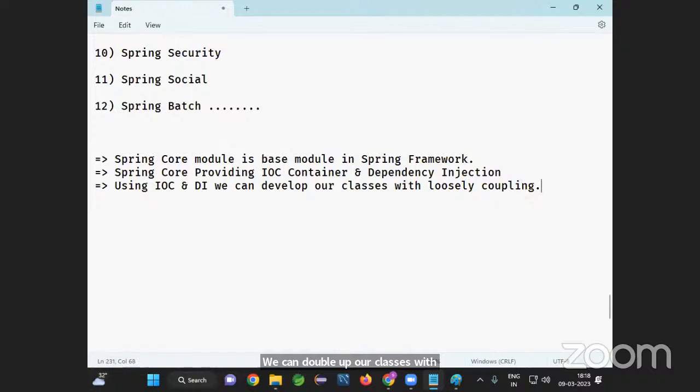What is tight coupling? First, I will show you. I will develop one small project and show you what tight coupling is. How can we avoid that tight coupling by using IOC container and dependency injection? If you understand IOC container and dependency injection, learning Spring and Spring Boot is very easy. The first thing we have to understand is IOC container and dependency injection.